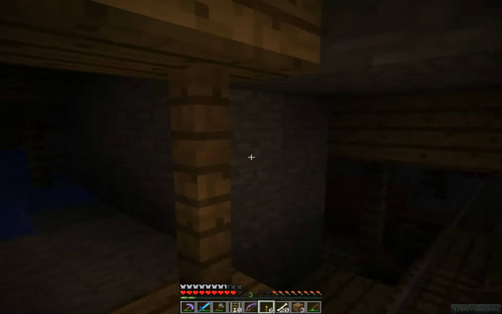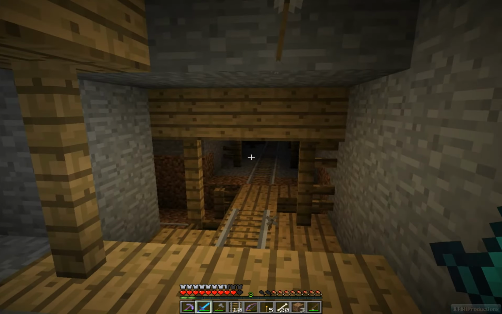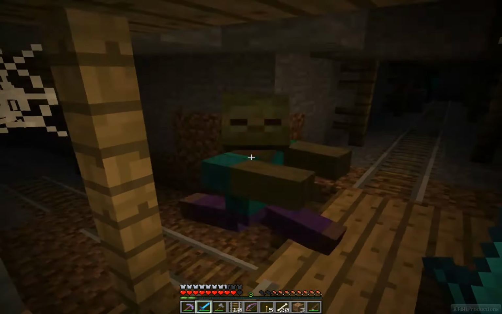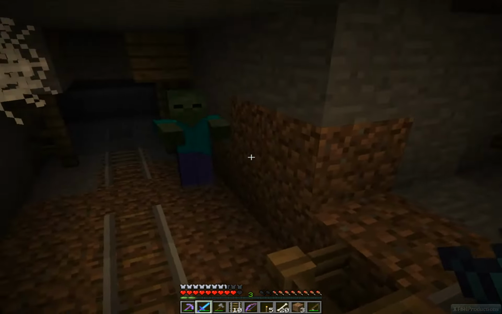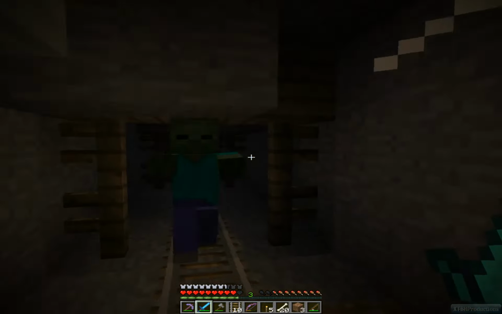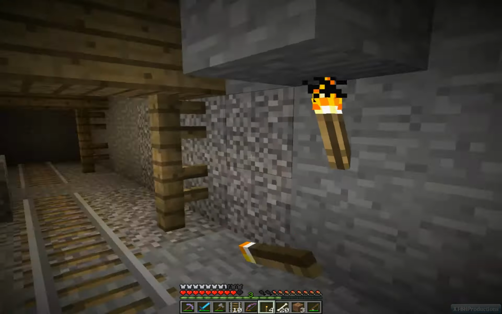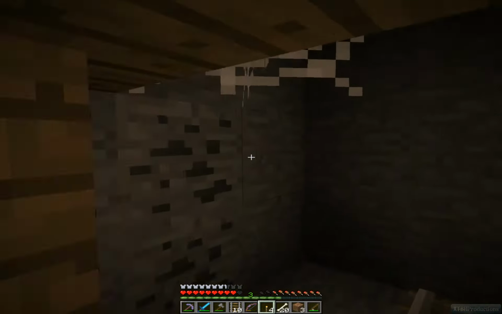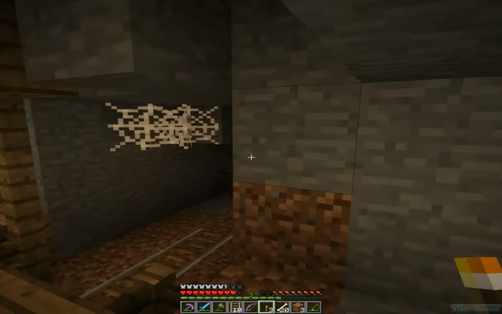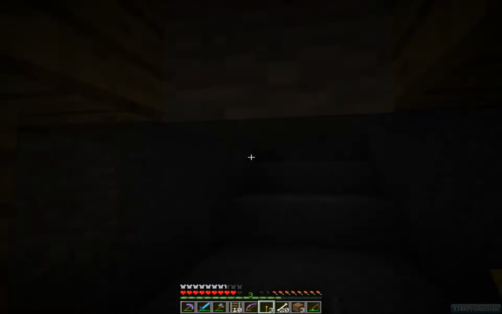Alright, there is a poisonous spider spawner down there. I don't think we want to deal with that. Knockback for the win. I always hope to find something interesting here, but you never find anything useful. Let's see what's down here.